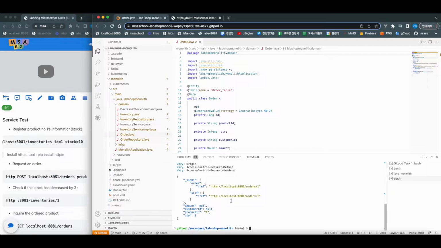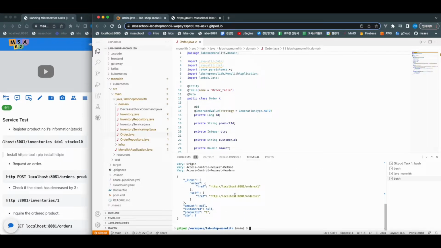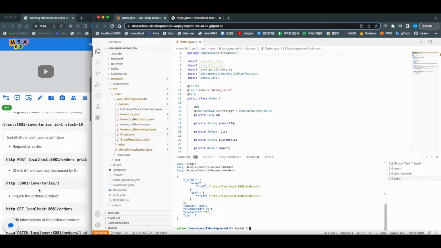And this command over here is making the chunk of JSON to post into the server. So we have made the order for this product, and let's check if the stock has decreased. We have ordered 3 of them, so we had 10 stock before, but we ordered 3, so we want it to have 7 of them left.